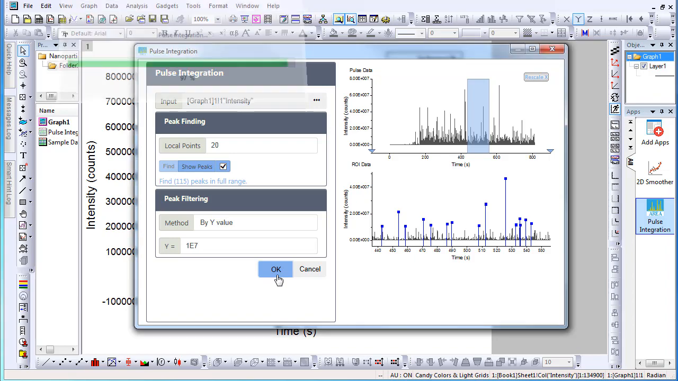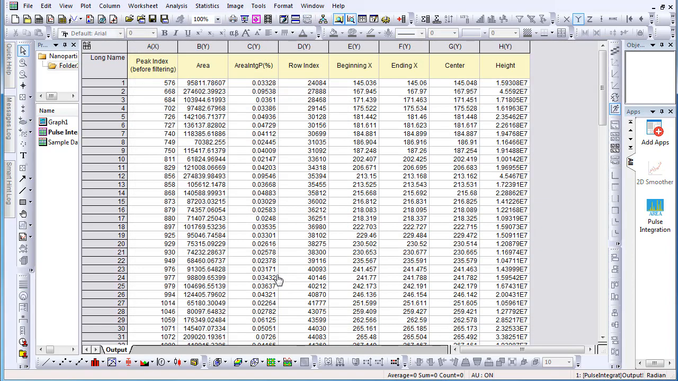Select OK. A worksheet with the output table is automatically created. Within the output table is the peak area and peak parameters such as beginning, ending X values, peak center, and peak height.